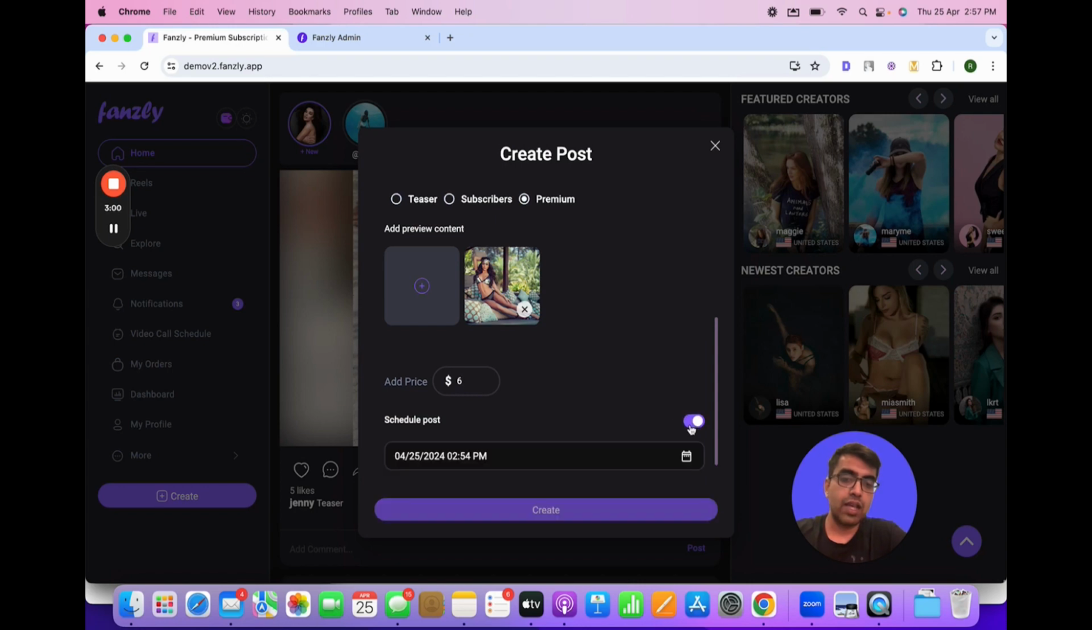I can also schedule this post so that if it's scheduled, it will only show up on my feed at a certain date and time. This is useful when you want to, as a creator, plan your content out for the week or for the day, right? And you don't have to sit and do it every day or every hour.